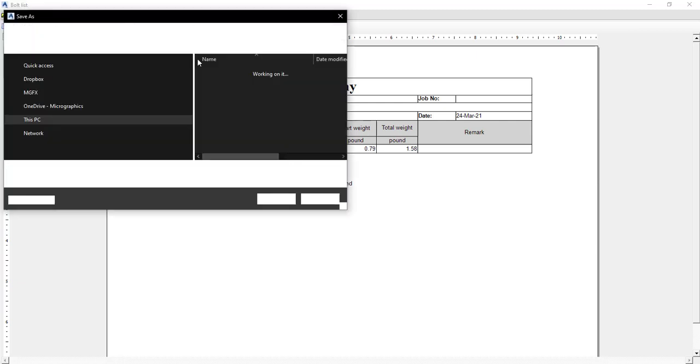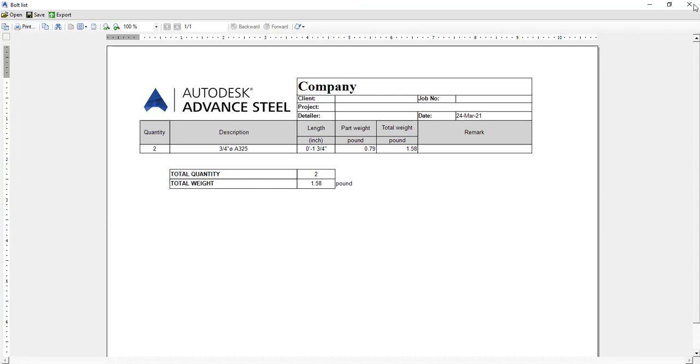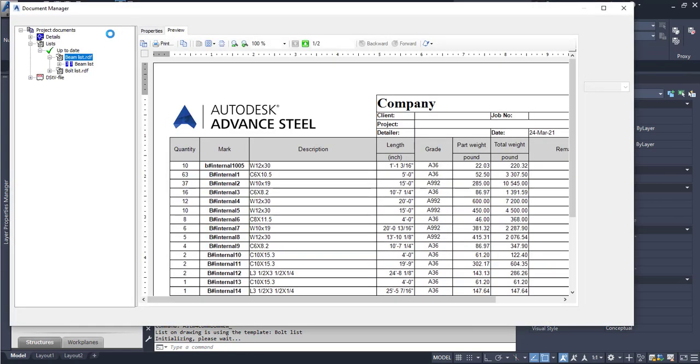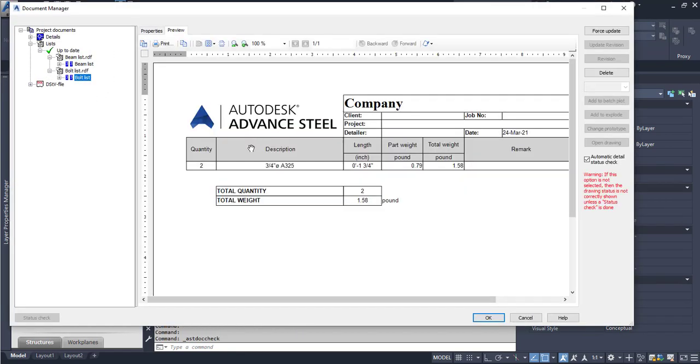And again, you would go and save this in your BOM folder. Close that, and then have a look at your document manager, and on your bolts list there you can also see that.